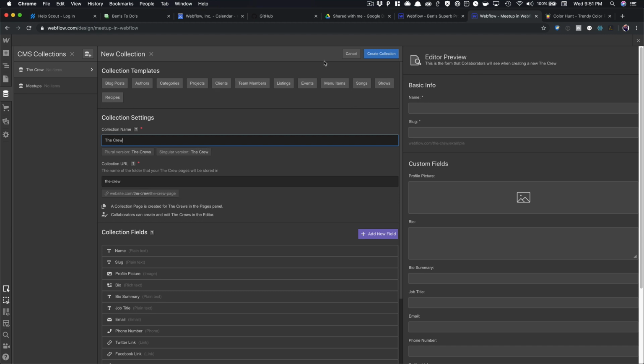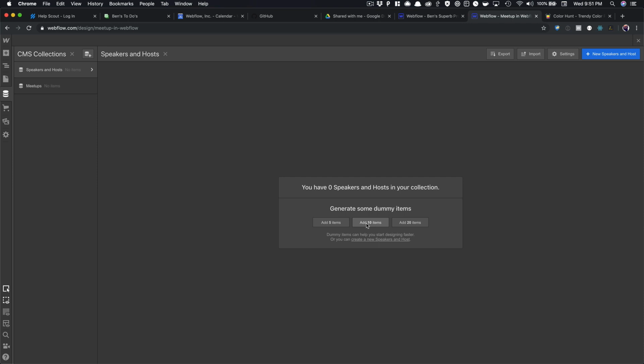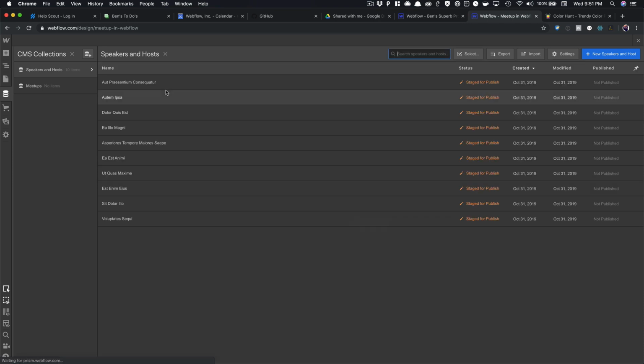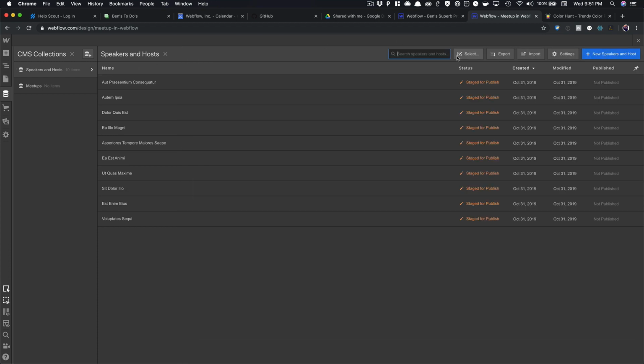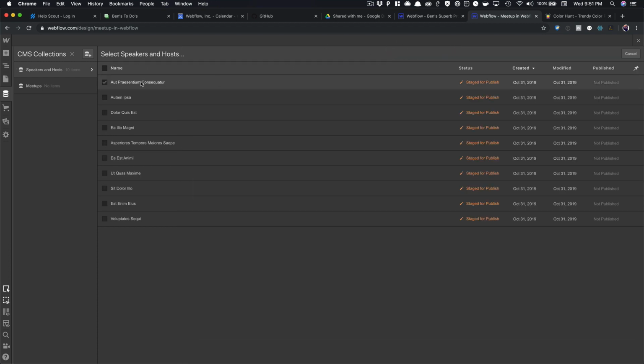So it's our speakers and our hosts. Actually, I should probably do this more, speakers and hosts. But because this is team members, and I create this collection, when I add 10 dummy items, instead of the Lorem Ipsum, I should have actual people here. Brr. Didn't do it again. Okay, so let's try one more time. Let's select all these and delete.